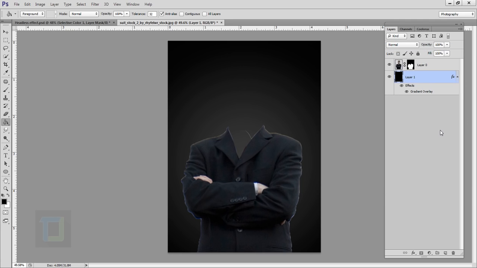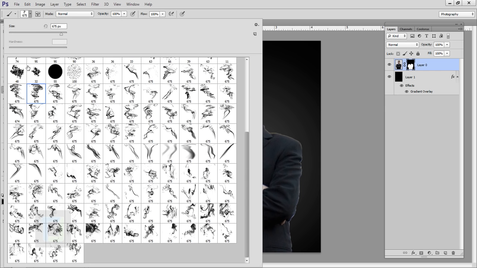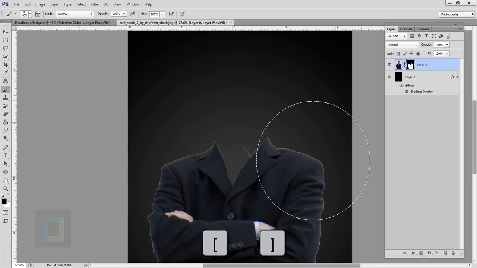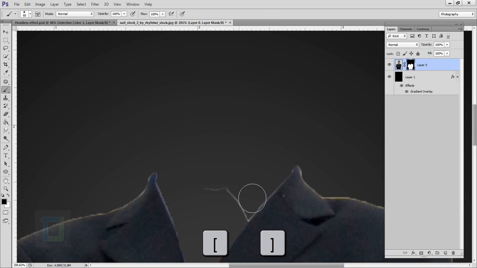Now the cutout of the suit doesn't look very good, so select your layer mask here, then select your brush tool and make sure you have selected a simple round brush. Make it smaller using your bracket keys and remove this unnecessary area. Make sure you are painting with black color.